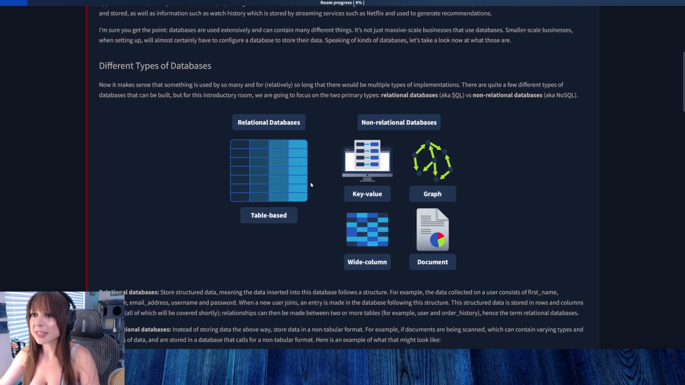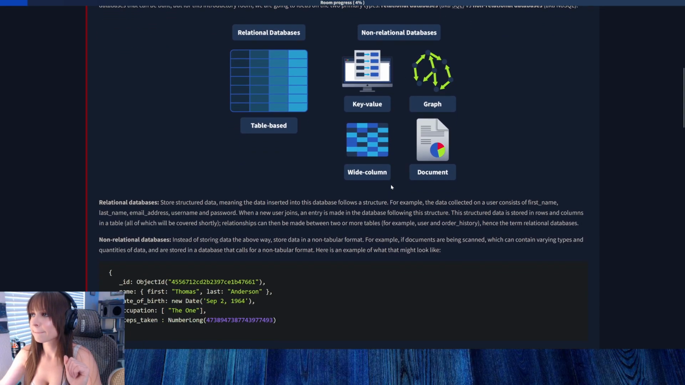Different types of databases. Now it makes sense that something used by so many for relatively so long would have multiple layers of implementations. There are quite a few different types of databases that can be built, but for this introductory room, we are going to focus on two primary types: relational databases, aka SQL, versus non-relational databases, aka NoSQL. Relational databases store structured data, meaning the data inserted into this database follows a structure.